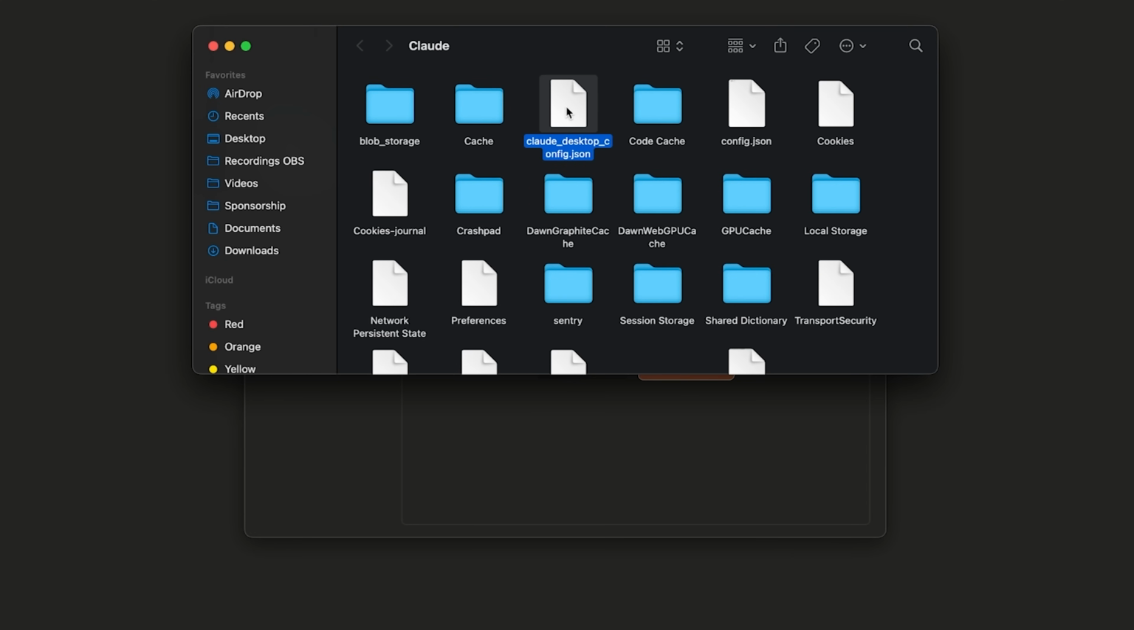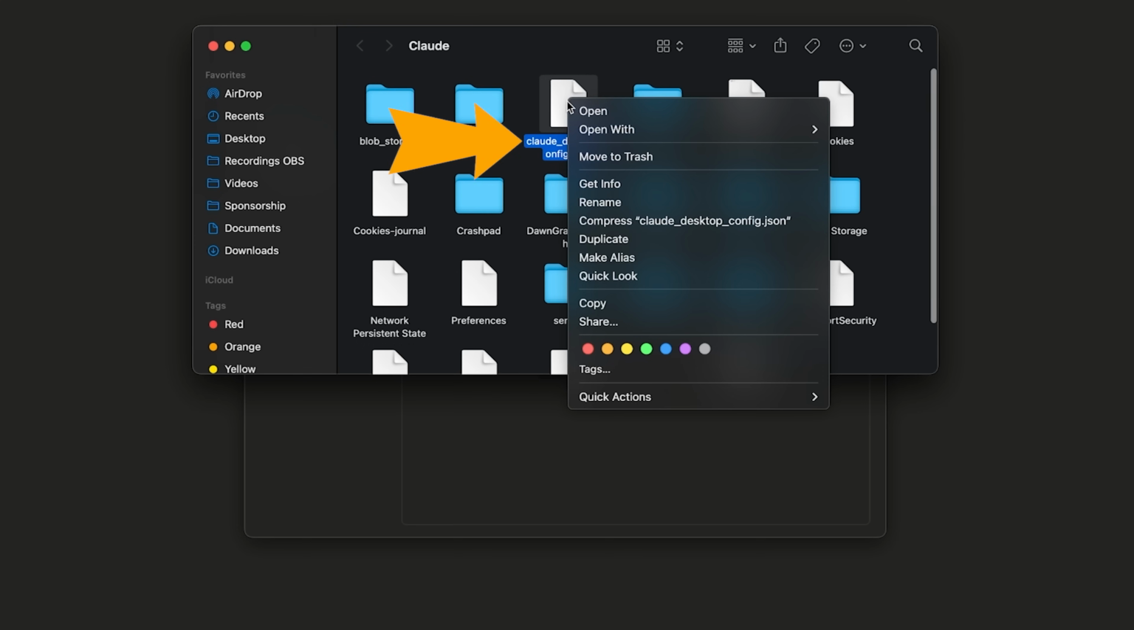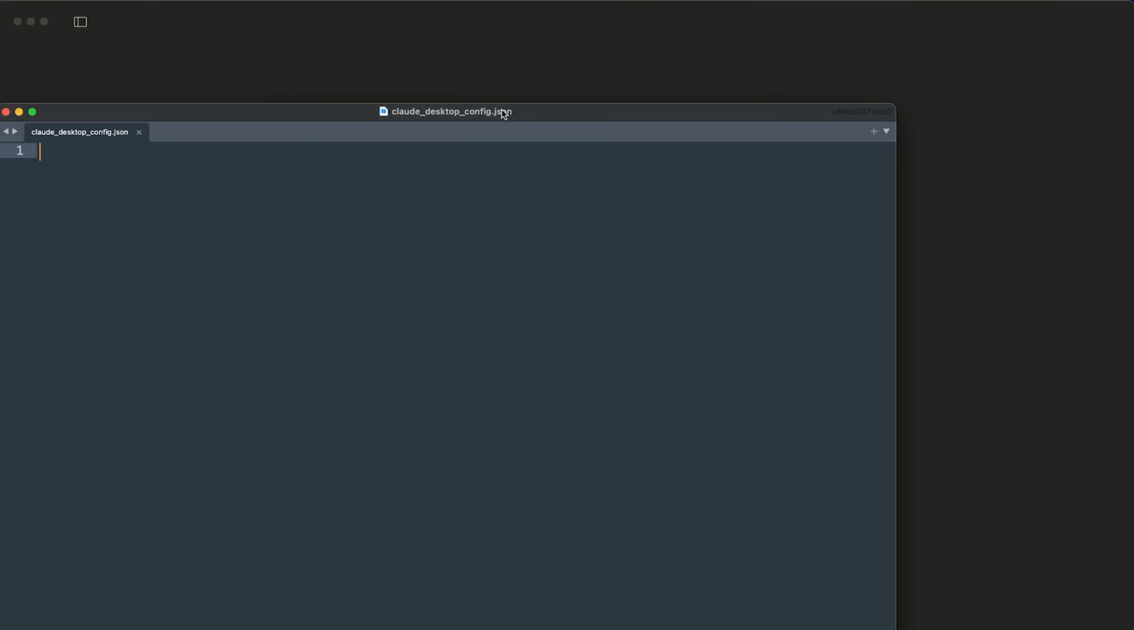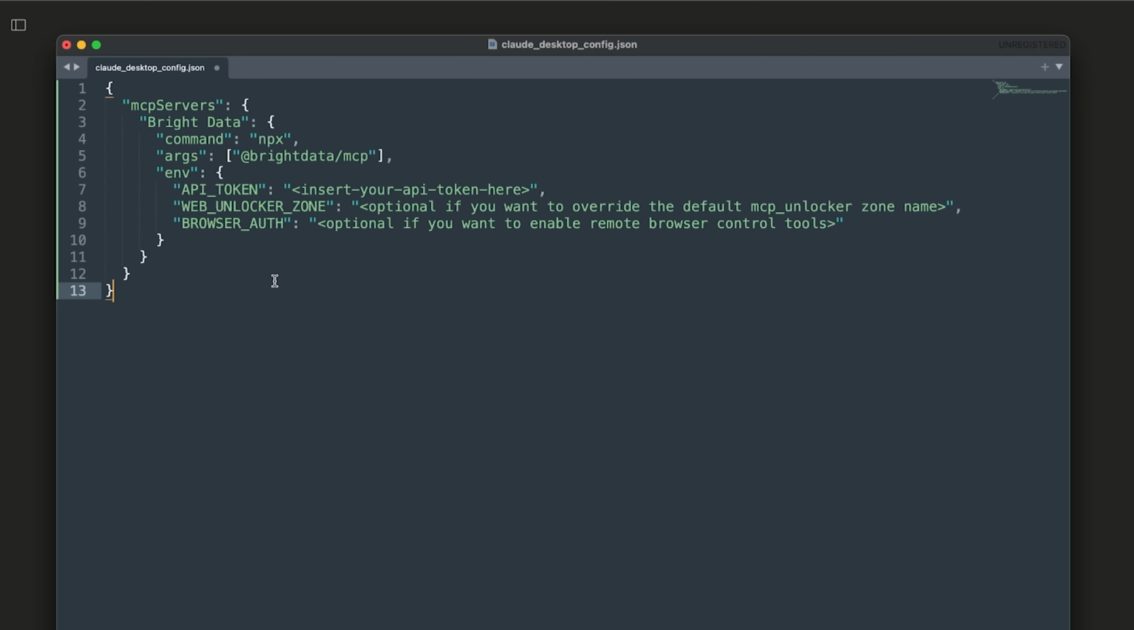Okay, so from edit config, it's going to bring us this file. It's either going to open it for you, or show it to you in your Finder or Explorer. So you need to open this file, claude_desktop_config.json. I'm going to open this with Sublime Text. You can open this in any text editor that you want. And then from here, we're going to paste in this configuration, and save.